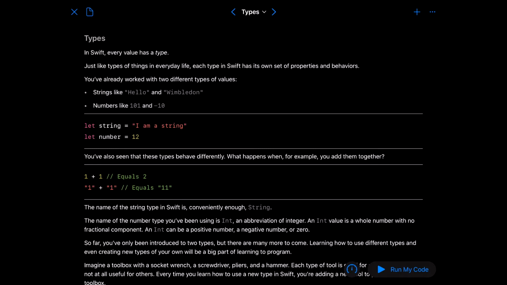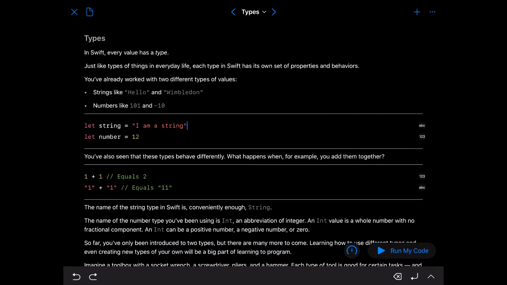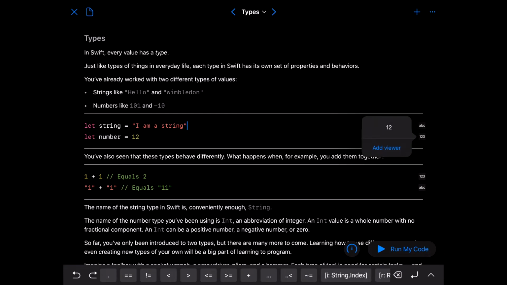So we're going to talk about types. In Swift, every value has a type. Just like types of things in everyday life, each type in Swift has its own set of properties and behaviors. You've already worked with two different types of values: strings like "Hello" and "Wimbledon", and numbers like 101 and -10. In our example, we run our code with let string equal "I am a string", and it prints out I am a string. Let number equal 12, and that pops out a 12, okay?